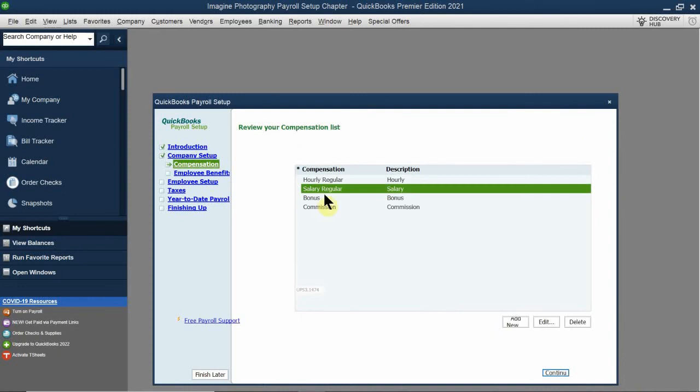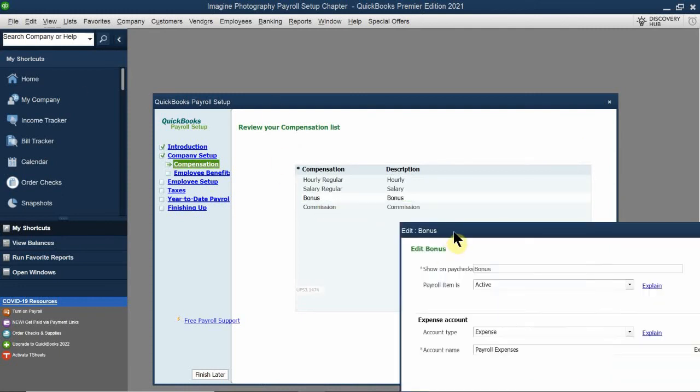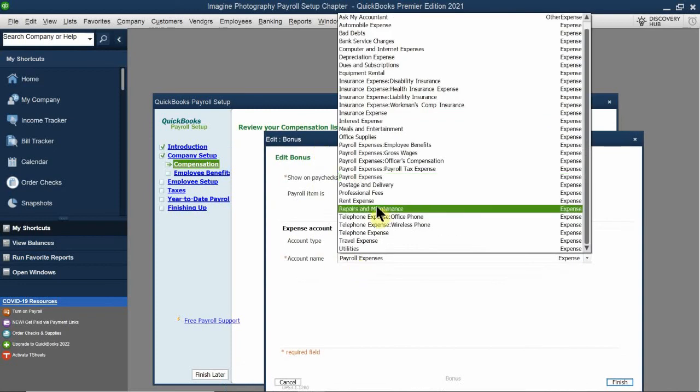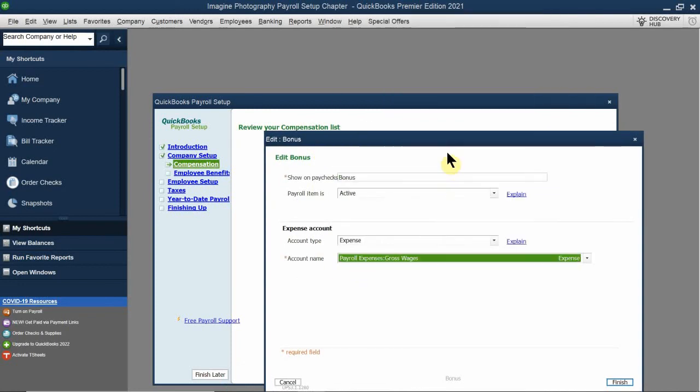And now we've got bonuses, right? Bonuses, you can leave the title exactly the way it is, but it is also going to go towards gross wages.